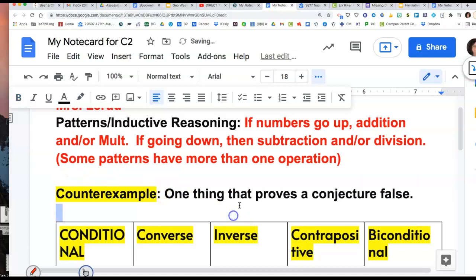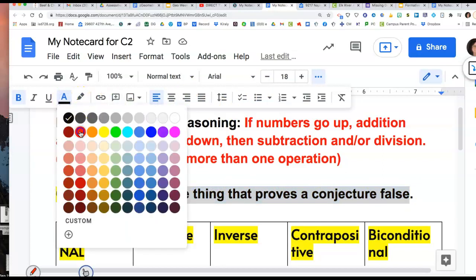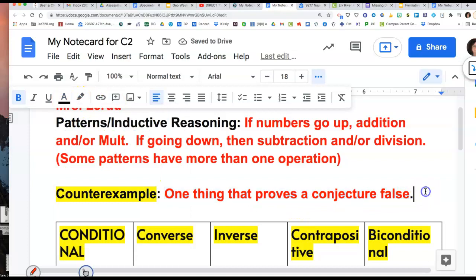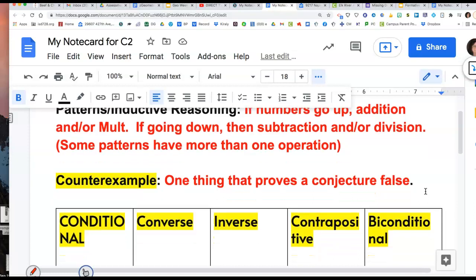Counterexample. You need to type this in. One thing that proves a conjecture false. So I'll give you time to type that. It's already on yours? All right. So when you're looking for a counterexample, if I said all four-sided figures are squares, counterexample, trapezoid, right? If I said the sum of a positive and a negative number is always positive, you could say, well, what about 5 plus negative 100, LaRue? That's very negative, correct? So you're looking for something that proves it false.